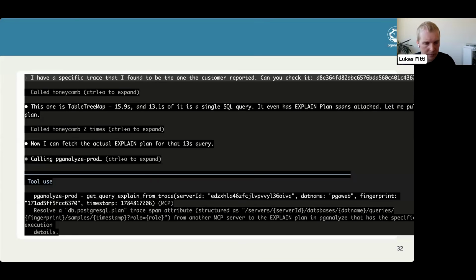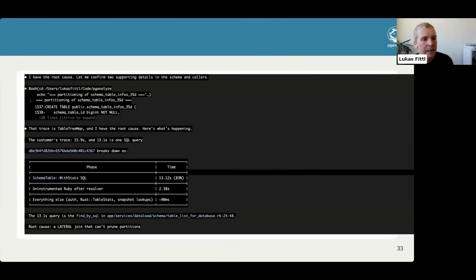And so now, based on that span, it's able to say, okay, get the query explained from trace. So then it's saying, the server ID, this database, this query fingerprint at this timestamp, and that calls into pganalyze. Now, here I skimmed over a few things just because Claude can be very verbose, and I have enough Claude output as it is.